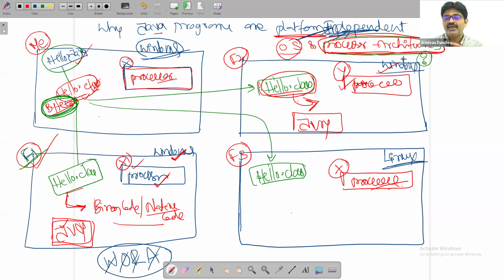Temporarily, I am generating the binary code according to the local infrastructure, local software, that is local OS, local processor. I am generating binary code there, and I am running there successfully. And when I'm running on my friend's machine where the Linux operating system is there, here also, again, I need a JVM.